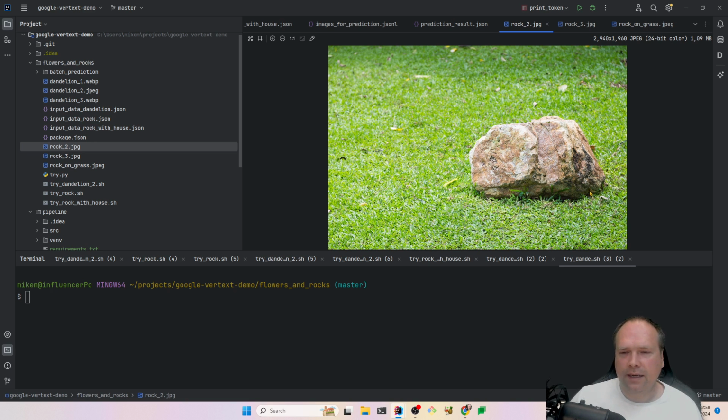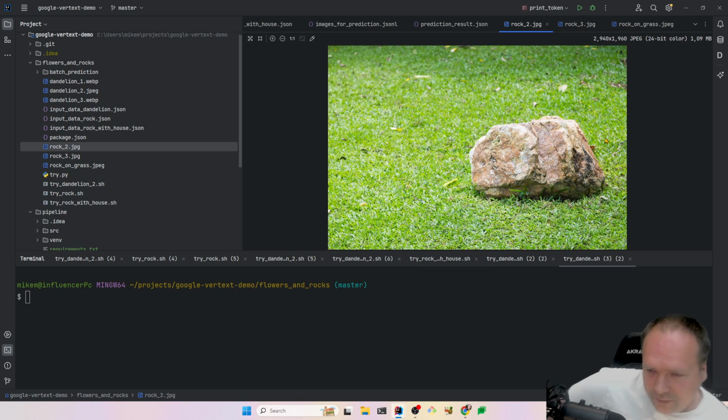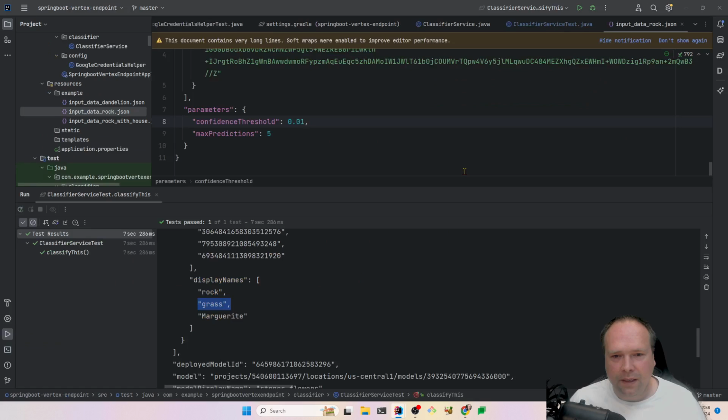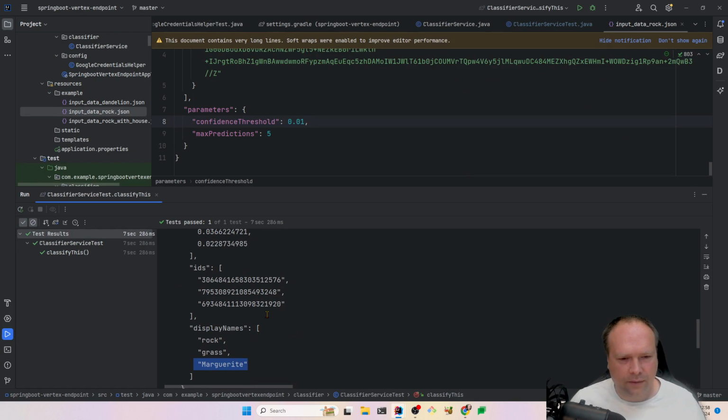In this use case that I had, it was a made-up one, so I wanted this to be a rock, so I knew where to go and remove these rocks, so I could cut the grass better or something like that. So in this use case, I wanted it to be a rock, even though there's also grass on it. Then we have the mark rate.